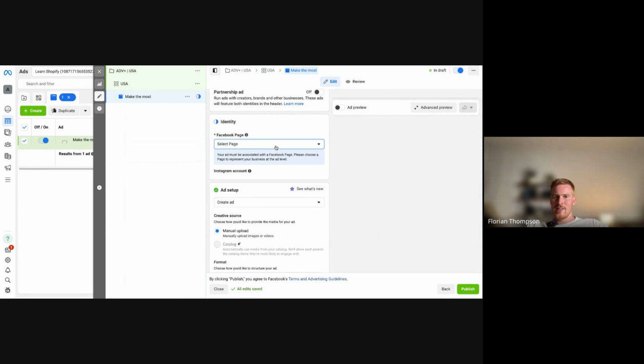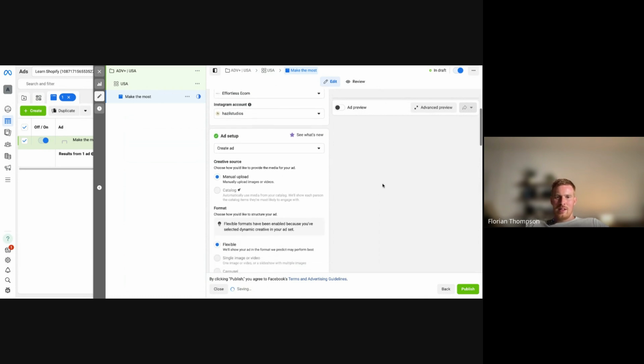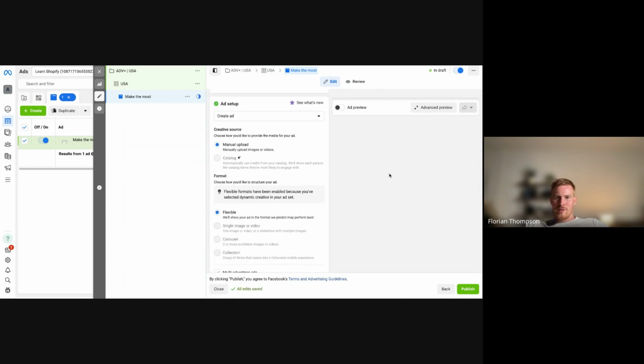Now, identity, this is where we connect everything. We haven't covered it before, but good reminder, connect your Instagram and your Facebook page to your business manager as well. We did the same with the ads account. Make sure you connect your Facebook and your business account, because then you can click select page and you can pick all of your pages. Right now for testing, I'm just going to use effortless ecom. Create ad, perfect, nothing to do there.